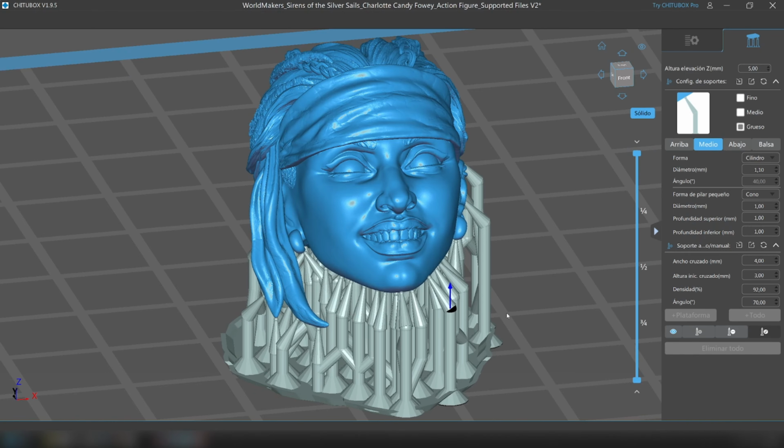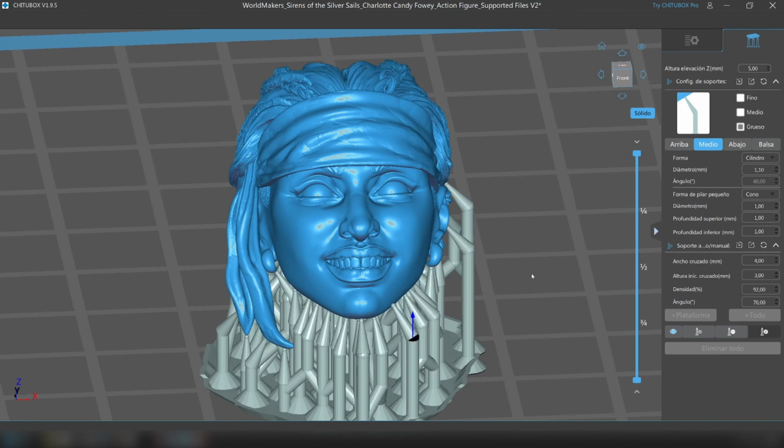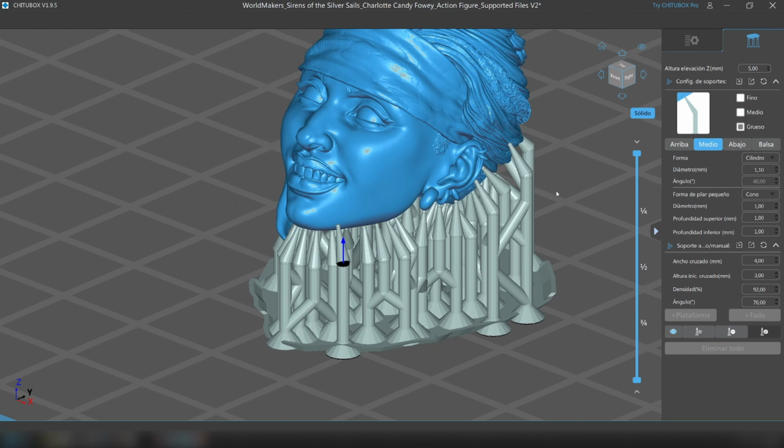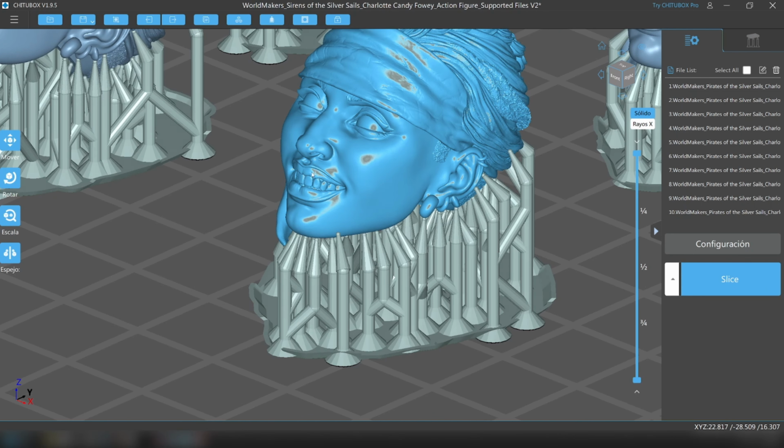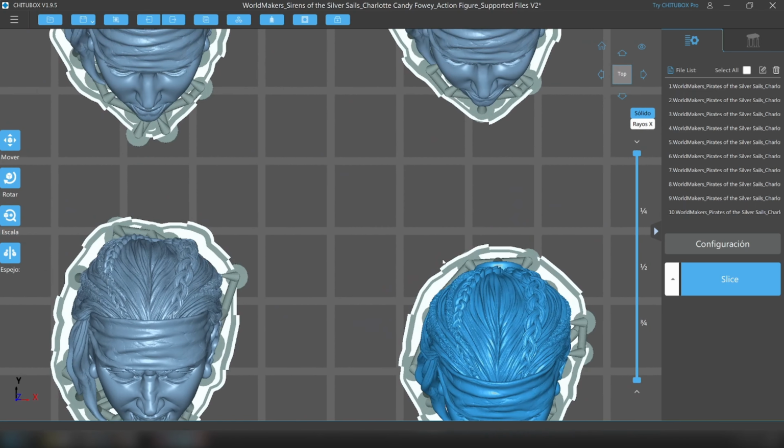We have already printed this a couple of times and it prints beautifully. So I wouldn't change anything. Maybe you will notice more support marks or maybe a support sticking to one of the parts if you have a very, very high layer time, but the one that comes by default in the program is not, it's the same that we use.